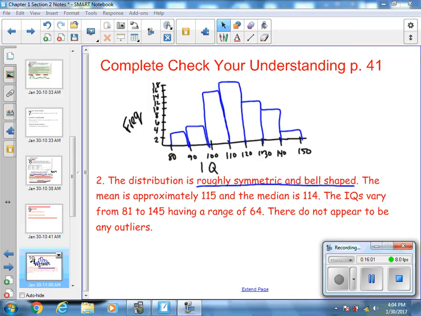If you only said one of these, then you got your center. The IQs vary from 81 to 145, having a range of 64. That would be my spread. And there does not appear to be any outliers. So I got all 4 parts: shape, center, spread, and outliers.